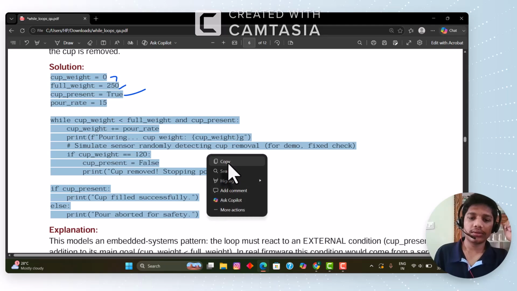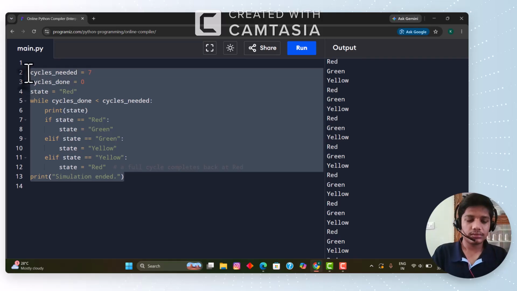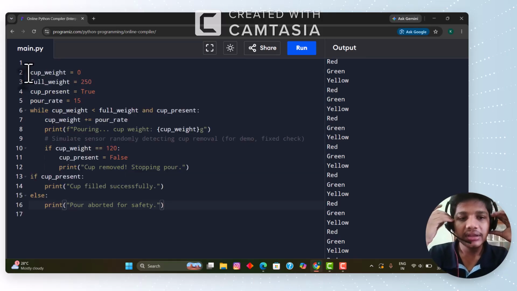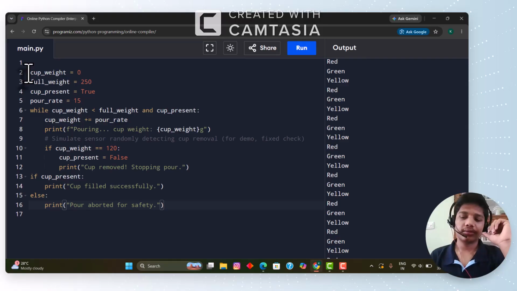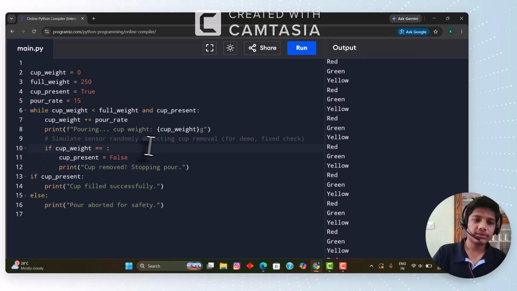Here the cup weight was 0 and we discussed everything inside the loop and outside the loop. So we are going to execute it now. How are we doing this execution? We are going to copy it. At the starting, if we take as input this 120, which we took previously.